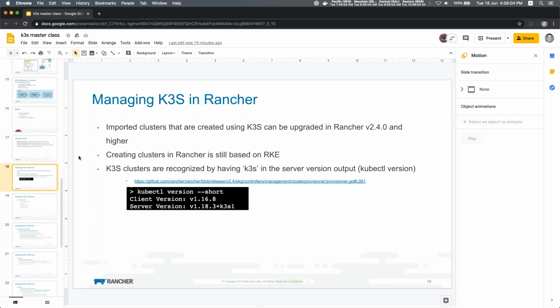So like I said before, imported clusters in Rancher are the ones that are in scope. Creating clusters in Rancher, even in the 2.4 range, is still based on RKE. The custom cluster option that you can use to create clusters is still based on RKE. So the scope for managing K3s in Rancher 2.4.x is imported clusters.